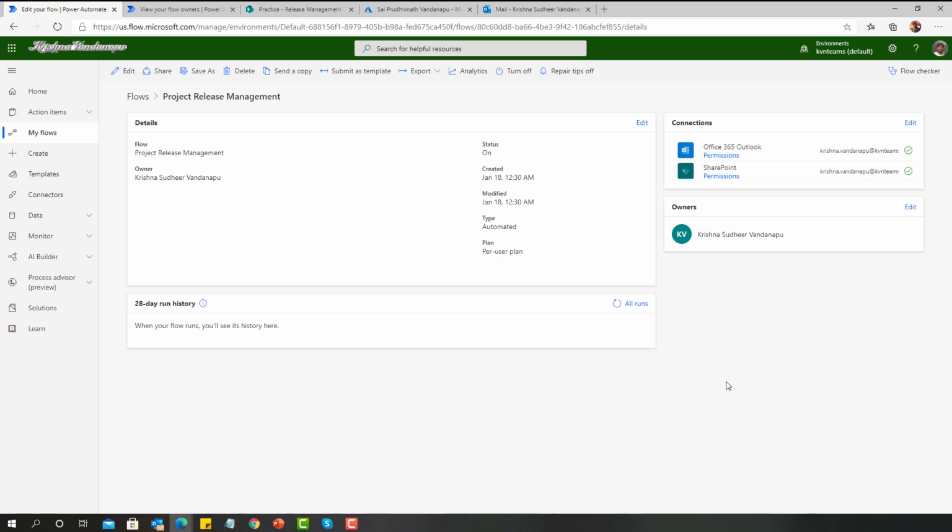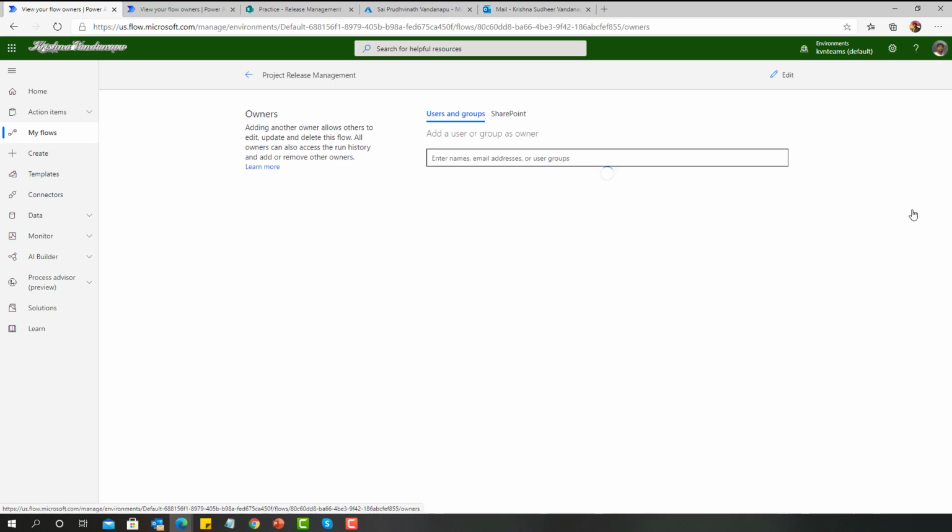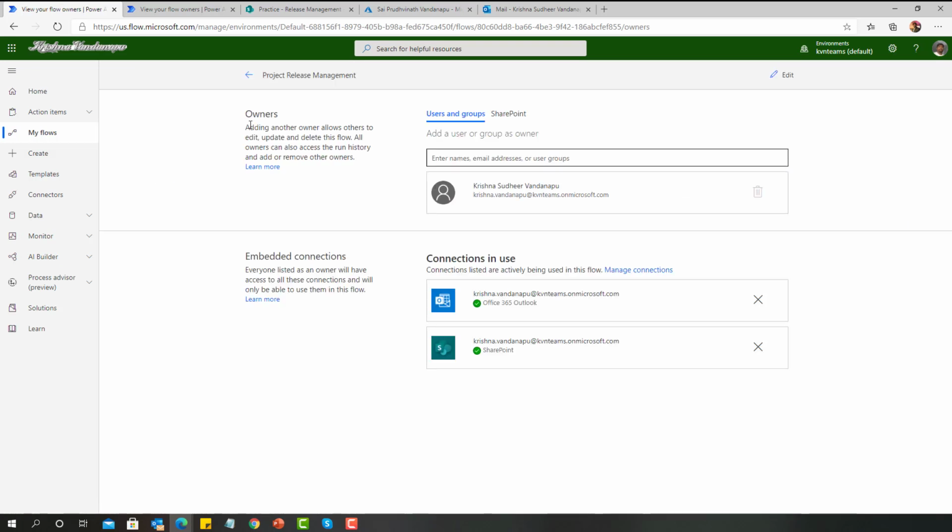Now I want to implement the first sharing mechanism, add an owner to a cloud flow. As the name shows, we are adding a user as an owner to an existing flow. You can click on share here, or you can also click on edit for the list of existing owners. Both will take you to the same place. It clearly shows add a user or group as owner. That means I can add a single user or group of users to this flow as owners.